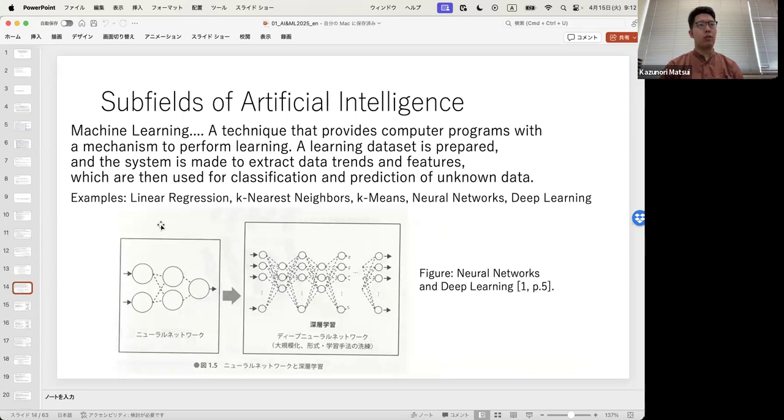One of the subfields of artificial intelligence is machine learning. This is what we will cover in detail in this class. Machine learning is a technique that provides computer programs with mechanisms to perform learning. Now, I will explain the specific methods later, but for now, please think of it as follows.